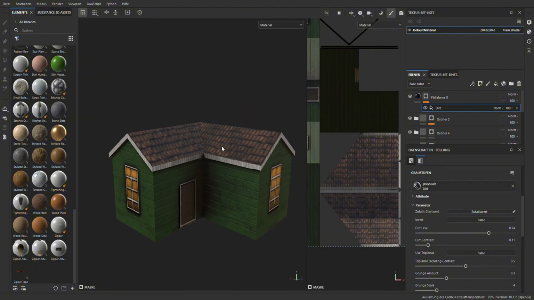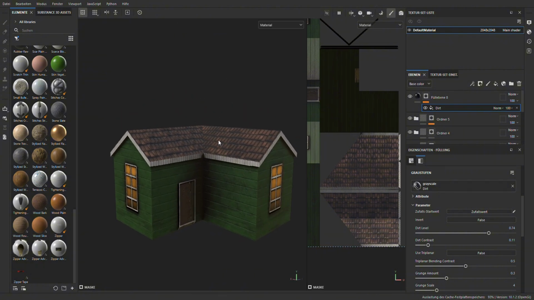For example, this would be then our low poly garden house, textured in the end, without adding windows as a mesh to the object itself.